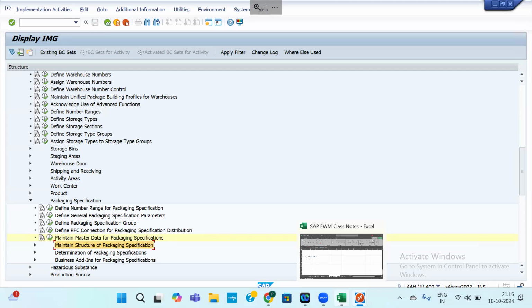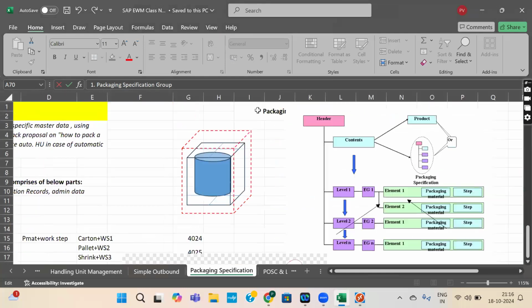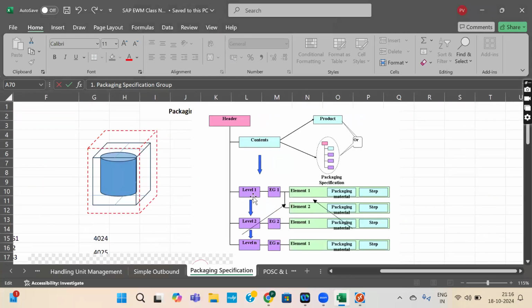I don't remember, sir. First was header. Yes, first was header, isn't it? Header, contents, levels. Okay, okay, sir.